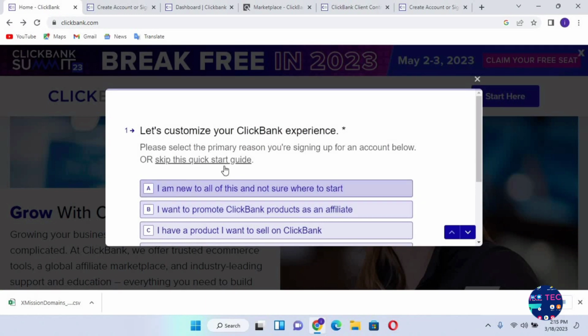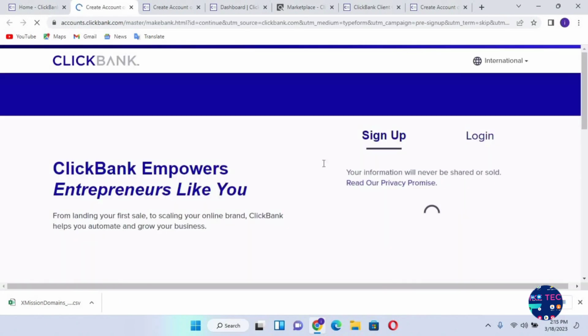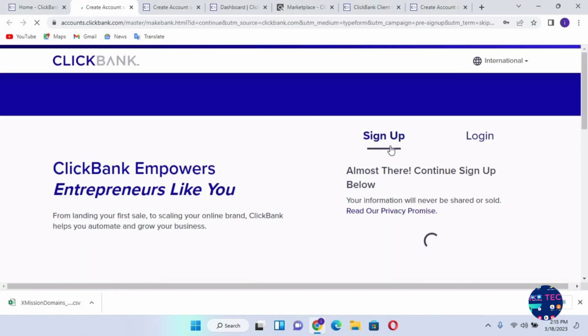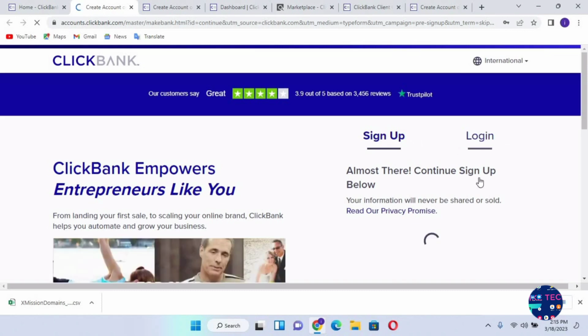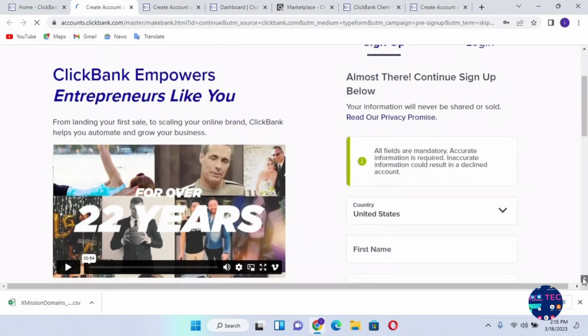So here it says that we should fill some survey that you need to do. So we are not going to do the survey, we are going to skip. So just click here to skip it, so that you're able to complete our registration quick. So we have here sign up, and then we have login. So we are going to sign up.